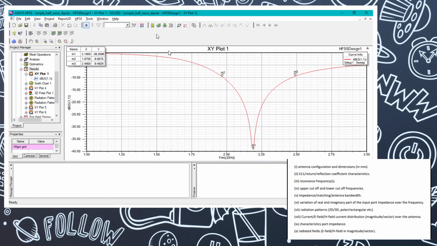As you can see, I have set the frequency from 1 to 3 gigahertz, and there is a cutoff at the M1 marker, which is 2.19 gigahertz. And by using this graph also, you can find the cutoff and the bandwidth portions also. So this is the rectangular plot or the linear plot, and you can also see the S11 parameter of the reflection coefficient using the Smith chart.